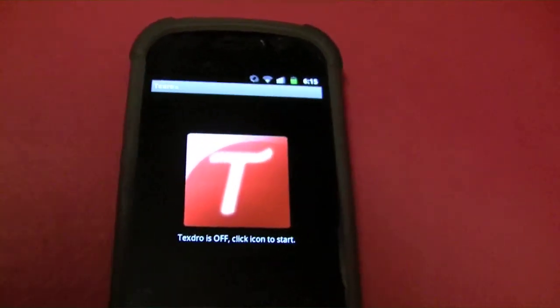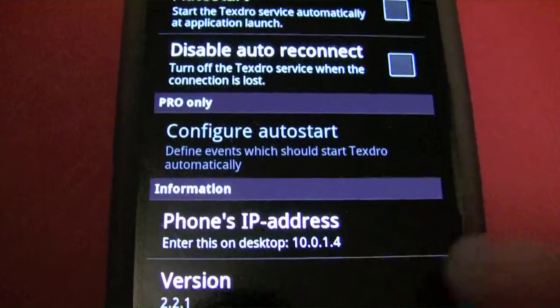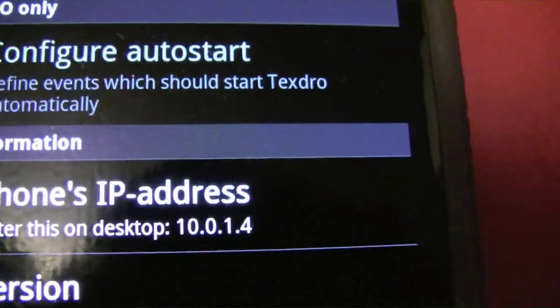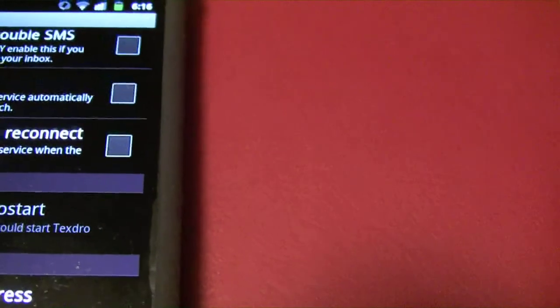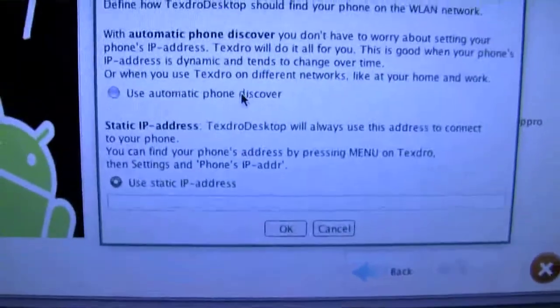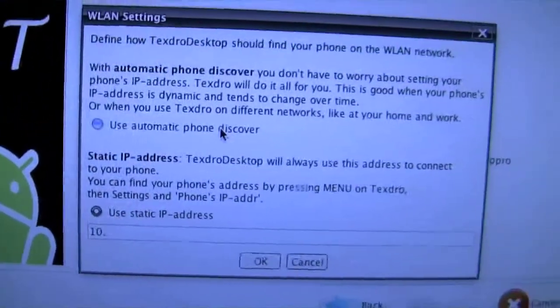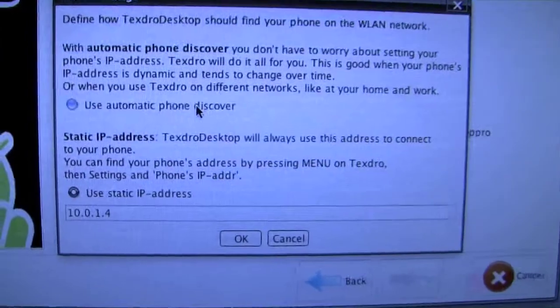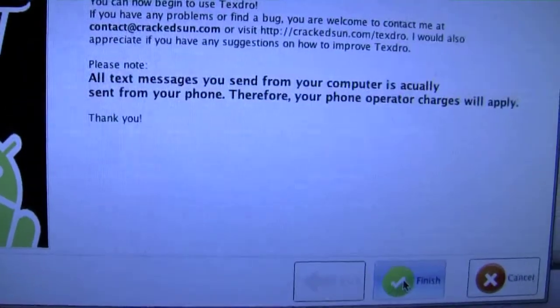Okay, so once the Wi-Fi is on your phone, you're going to have to hit Menu, Settings, and scroll down to the phone's IP address. What you see there is what you're going to have to type in on your computer. So, for example, mine's 10.0.1.4. So you're going to want to go back over to your computer and type in whatever yours is. Yours is not going to be the same as mine. Once you type in your personal one, you hit OK, and then you hit Next.